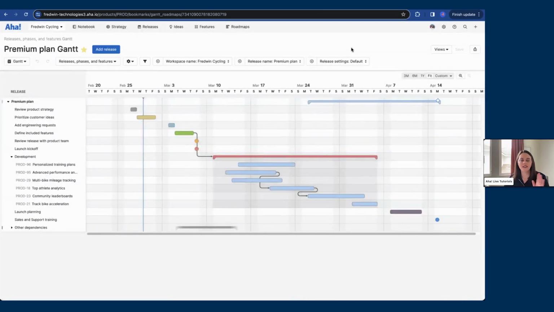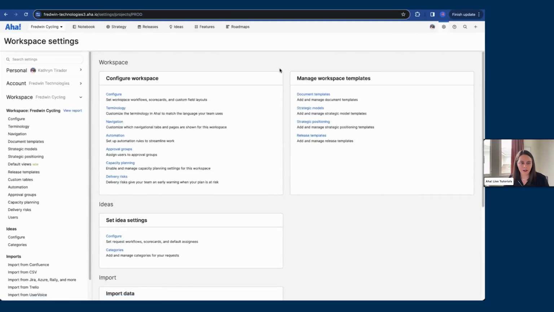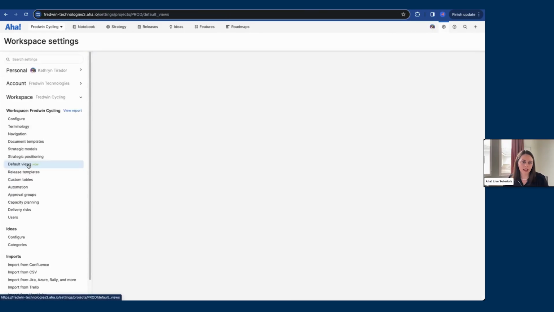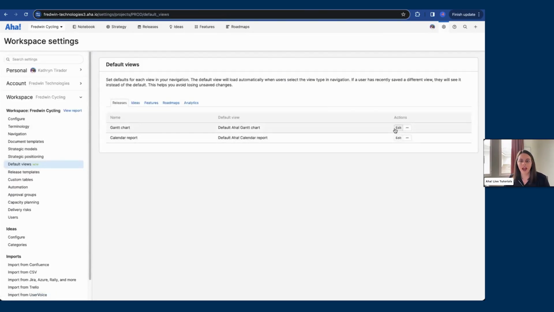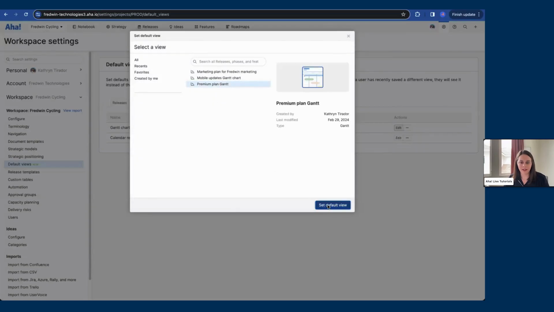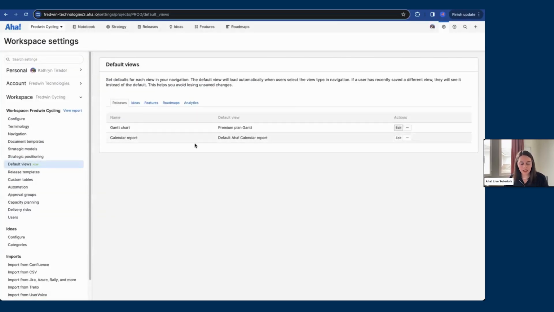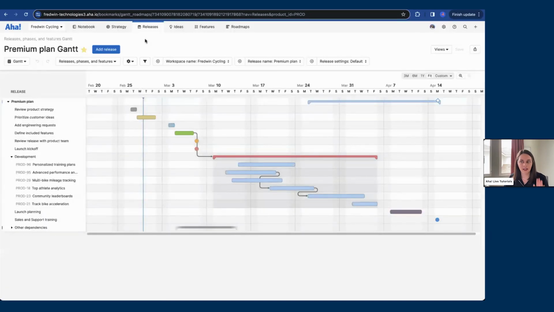Now, if you want to take it one step further and make it even easier for your teammates to find, you can set this up as a default view. Again, if you're an admin for your workspace, you can come into your workspace settings, click on default views, and then set up a default to be that premium plan Gantt. What this means is that any user with access to your Fredwin Cycling workspace in this instance, when they come into releases into Gantt, this is going to be the Gantt chart that they see, not that original view that we saw when we first came here that had all of our active releases in it. So this makes it just extra easy for folks to find.